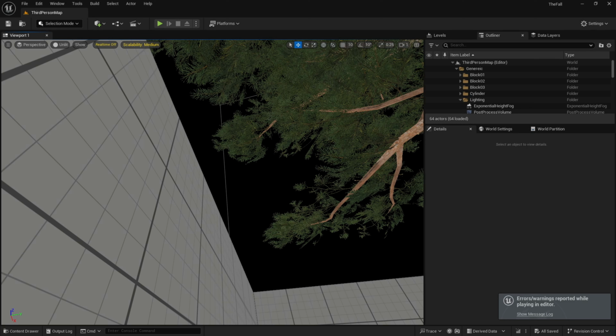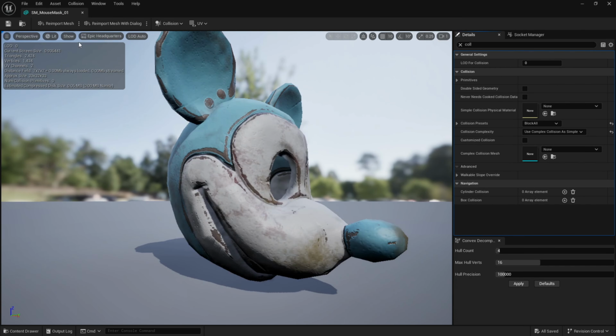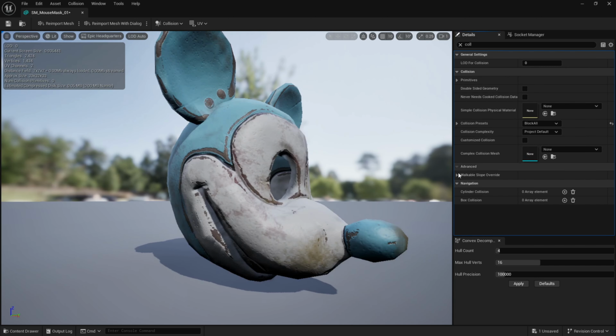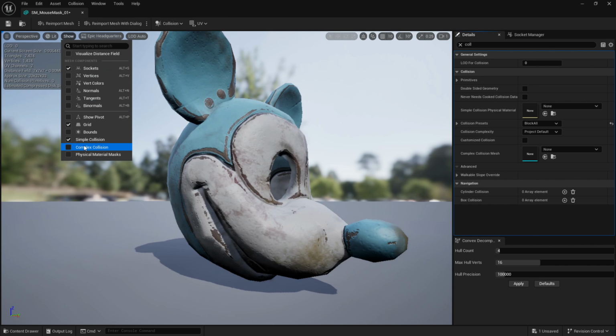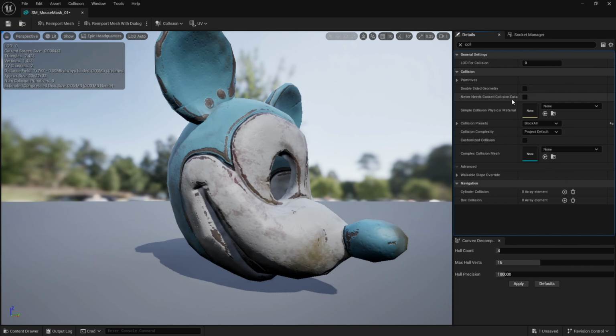Oh, what are these errors? Simulate physics, precision level, mouse mask, world mesh. Put it as complex as simple collision. Oh, so that's an issue. We can't have complex. So let us take a look. We have no simple collision, but we do have complex. So let's get rid of complex, and then we're going to fix that.